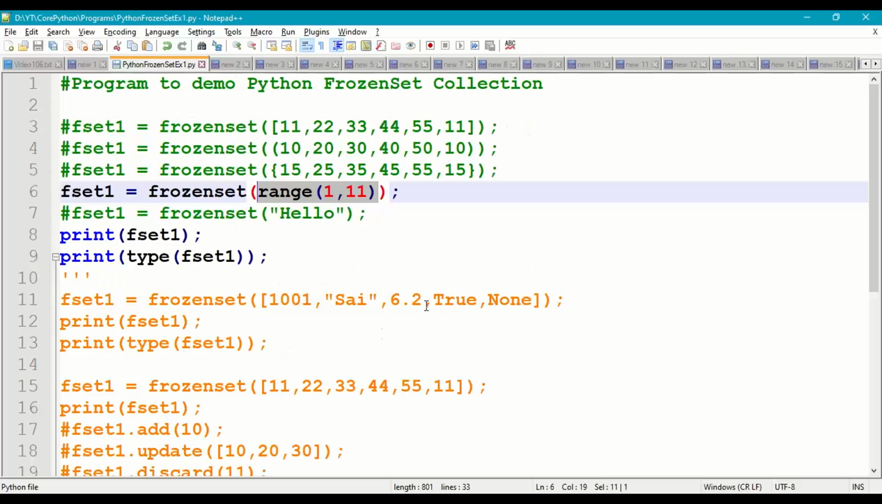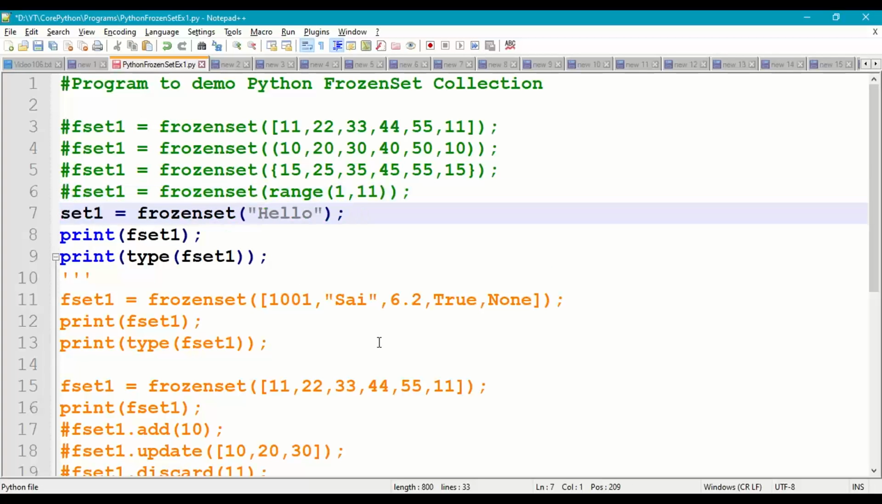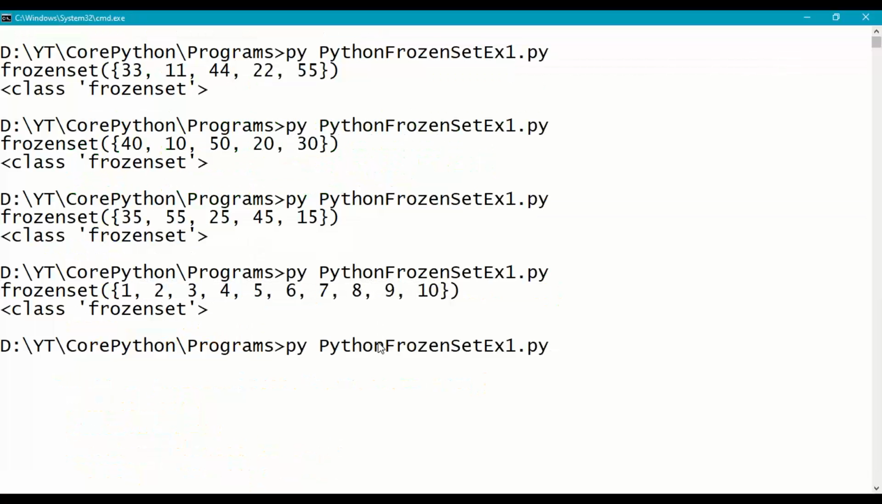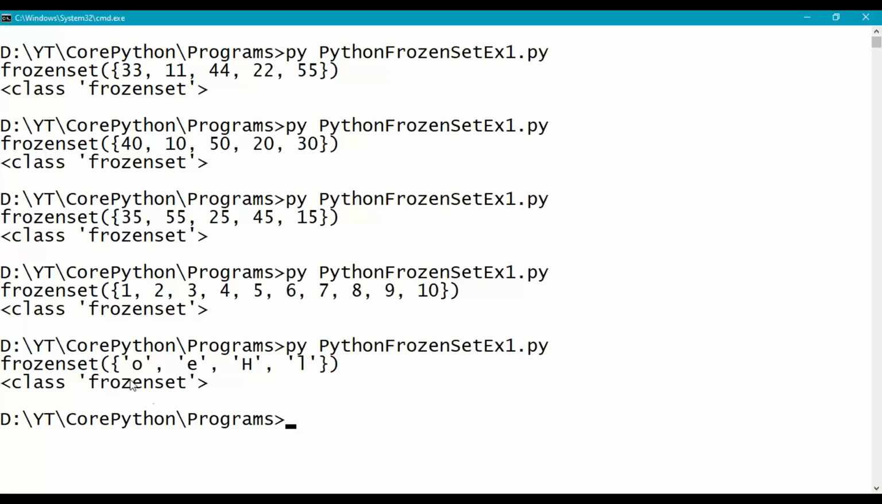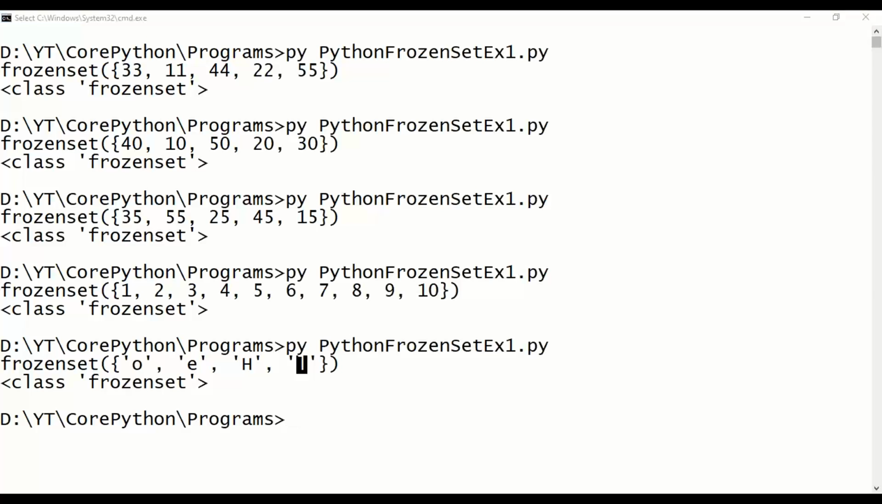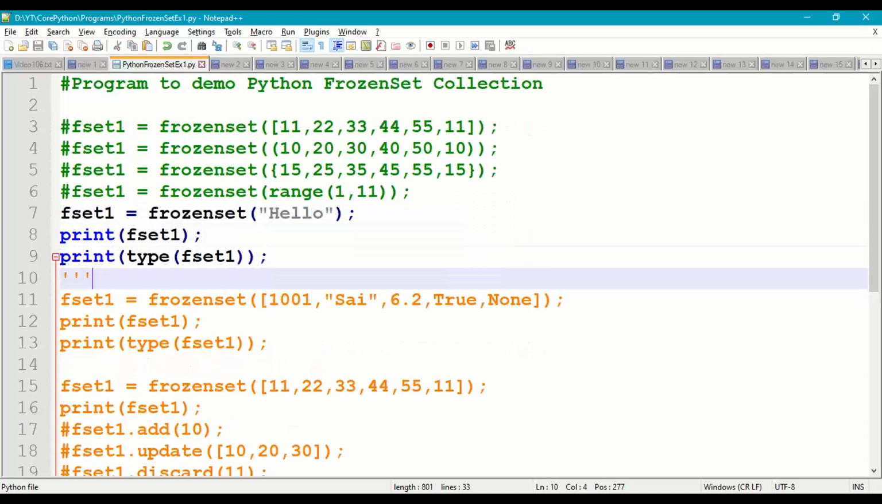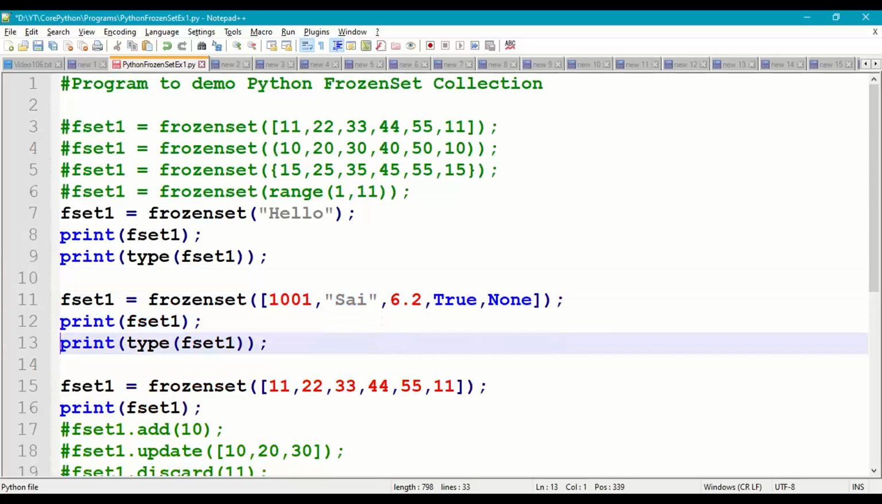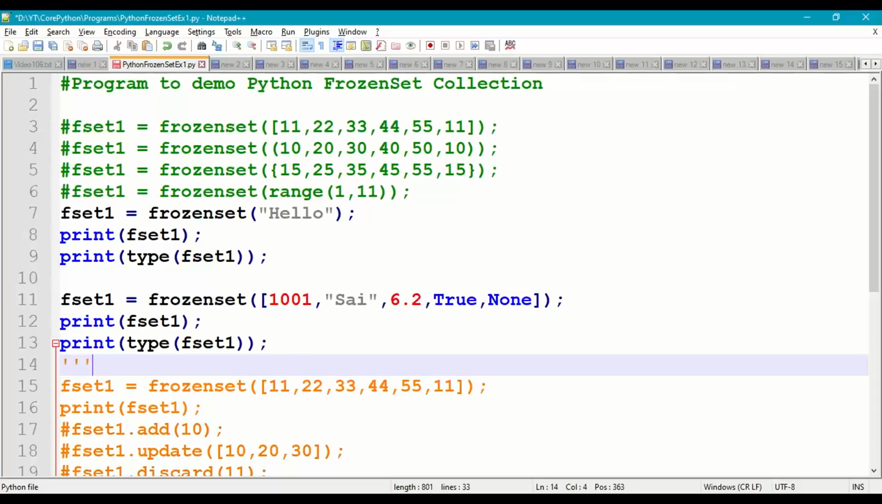Next, one last case. Frozenset fset1 = frozenset of string hello, HELLO. We'll get only one L. So this is a frozen set O, E, H, L. Duplicates are not accepted. So this is how we are supposed to convert other collections into a frozen set using the frozenset function with input parameter.